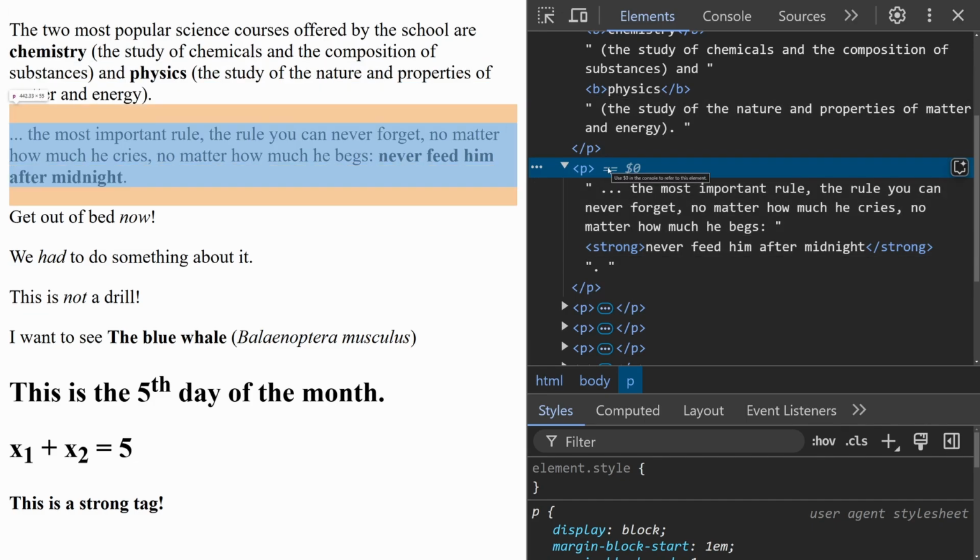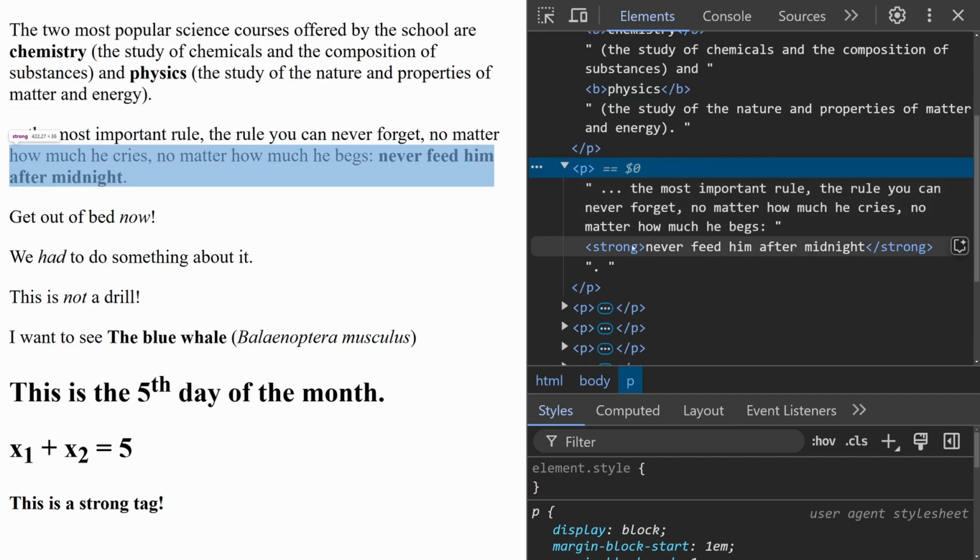So whenever you want to check whether an element is block level or inline, you can just open the DevTools and then inspect. If the blue box is stretching all the way to the width of the browser, then it is a block level element. And if not, if it is just limited to the text or the width of the text, then it is an inline element.